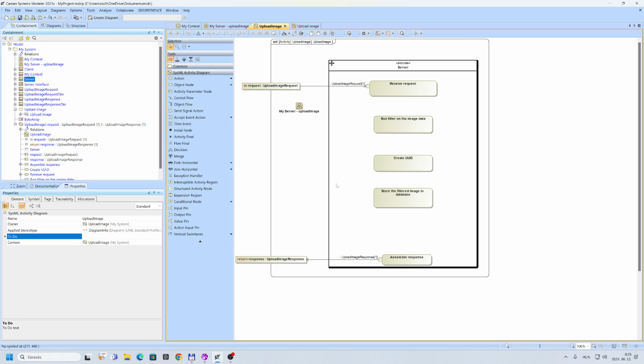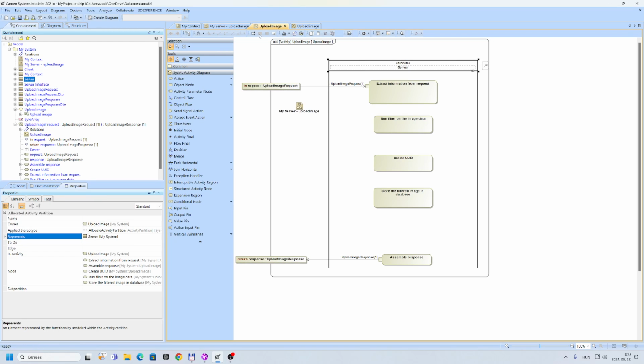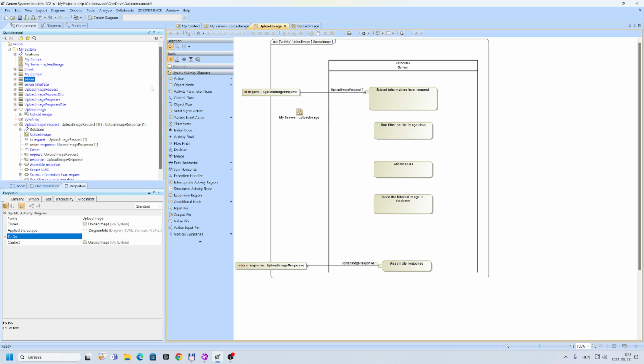So what do I need here? Two things: inputs and outputs. Obviously I need to somehow extract the information from the request, so I might just rename it to extract information from request. And I can help myself a little bit to show that this is where this activity actually starts.